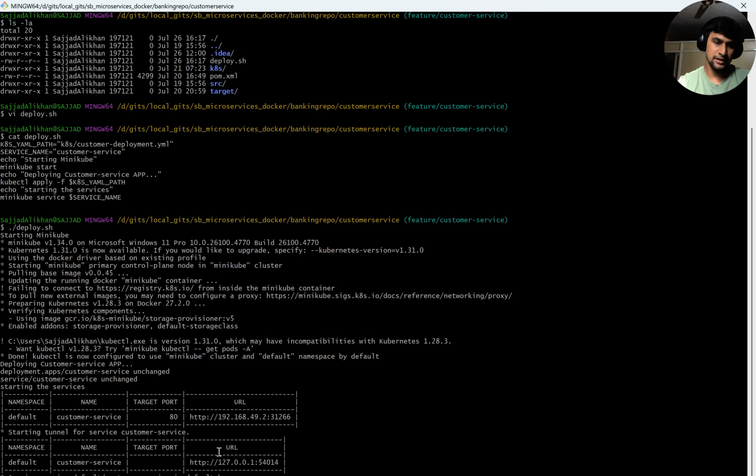Yeah, you can see here, it has deployed. Okay, see here, deploying the customer service app. The deployment of this customer service is unchanged because I have already tested it. Okay, so that's why it is showing like that. For you, it will say that the changes are done, changes are captured. So now it is starting the service. So you can see it has started the service.